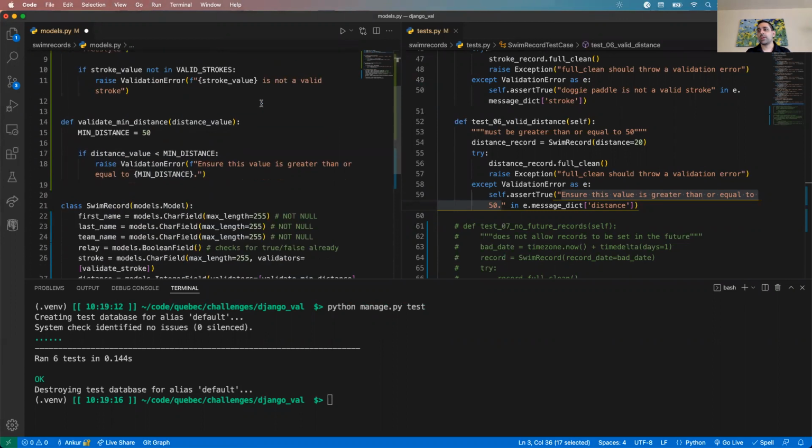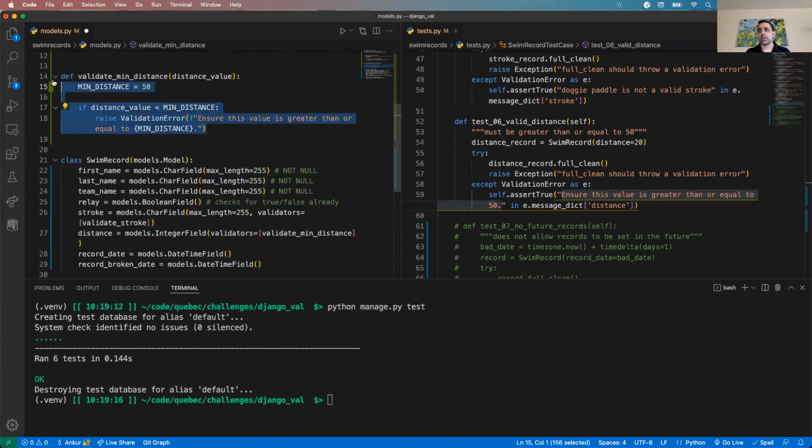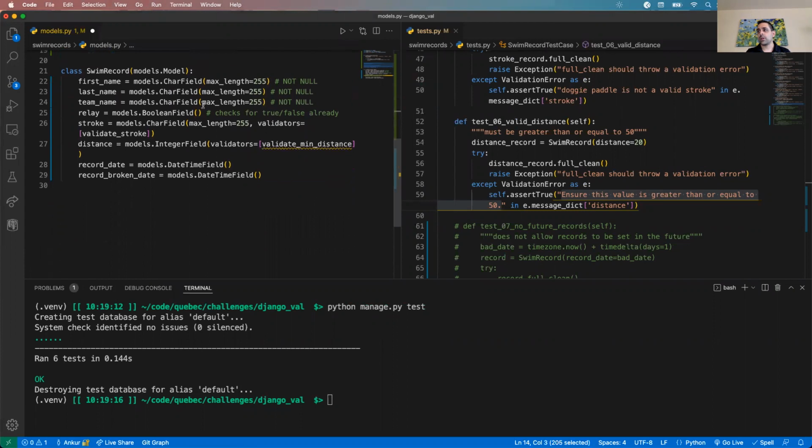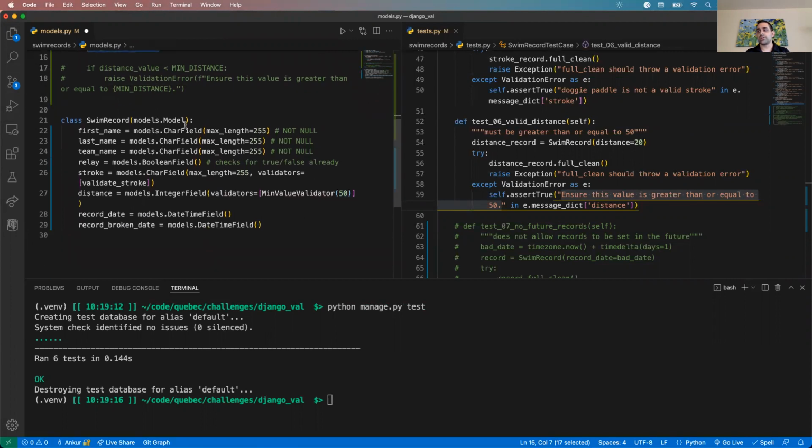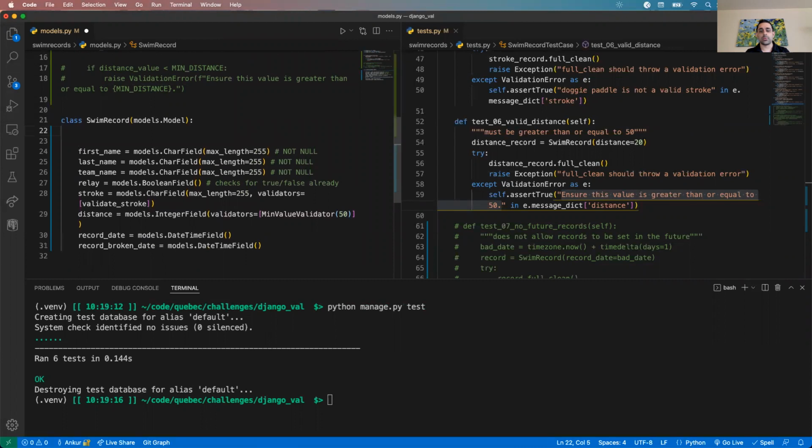I'm importing it. So now instead of calling my own, I'm going to comment my own out. I'm just going to use Django's. So I'm going to pass it the validator I want it to run. And then looking at the documentation, we need to pass it the value we care about. So in this case, it's going to be 50. We could add a 50 hard coded there, but I'd recommend creating a variable for it, just in case you want to change it, and so it's clear. So I'll create a class variable right here, min distance, and use that right here.